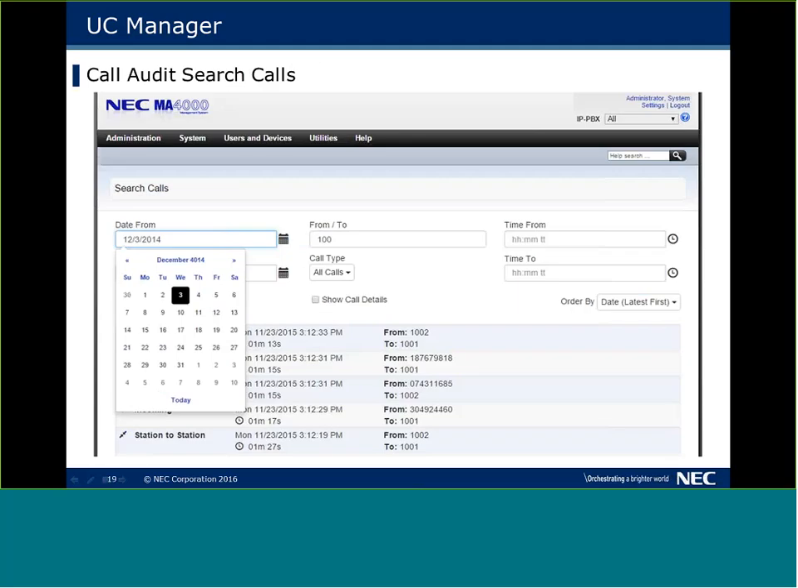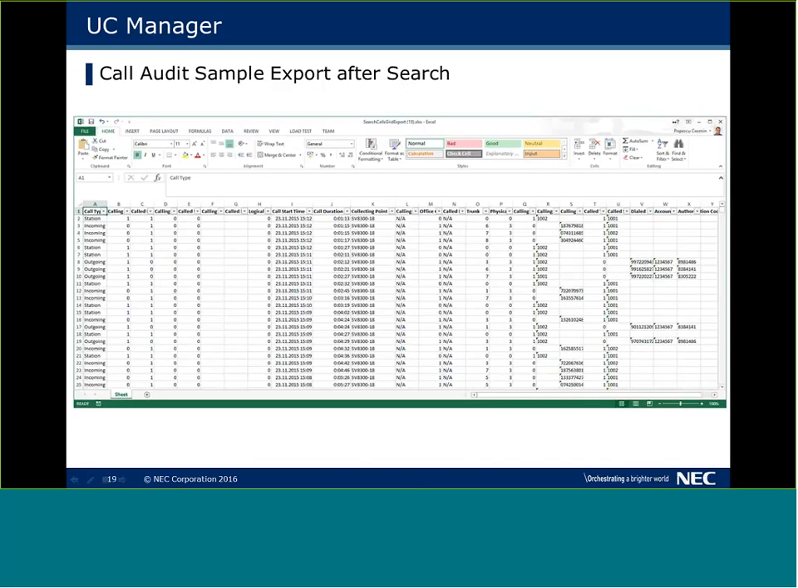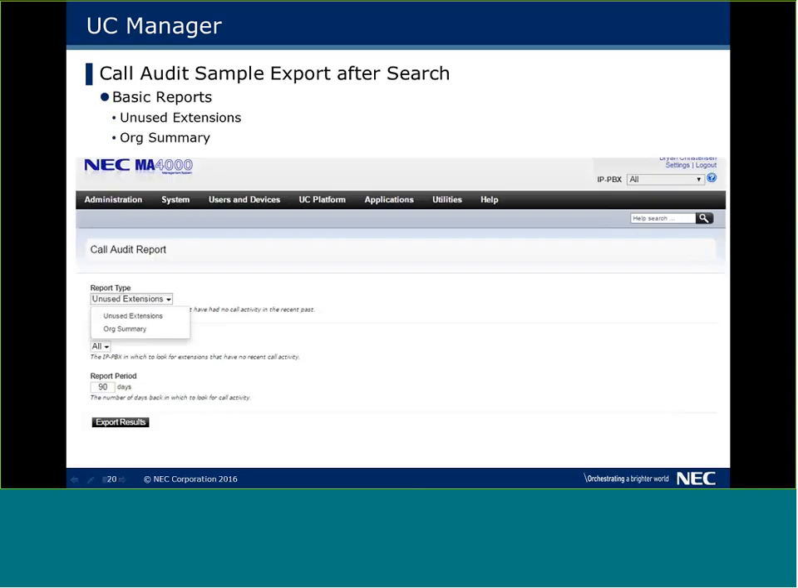Here's a little closer view of the search screen. And again, dates and times and froms and call types are all specified and can be part of that search criteria. And here's an example of what an export looks like from Call Audit, again showing all the details about the call, duration, call numbers, extension numbers, etc.